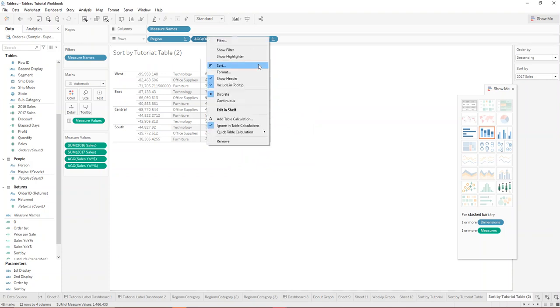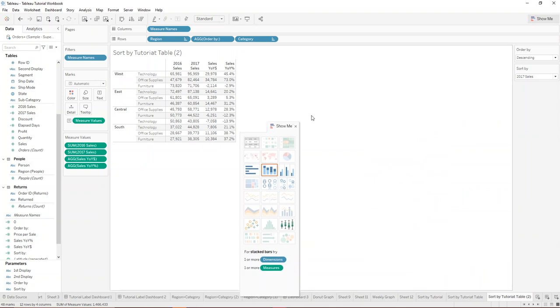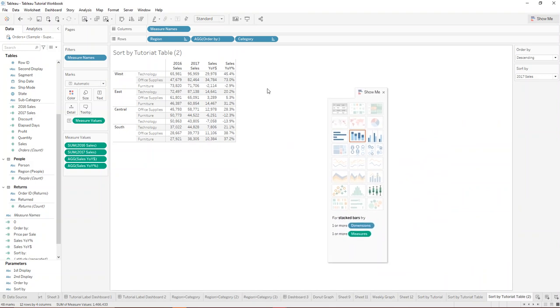And all we have to do to make this pretty is remove the header, and your sortable table is ready to be used by your users.